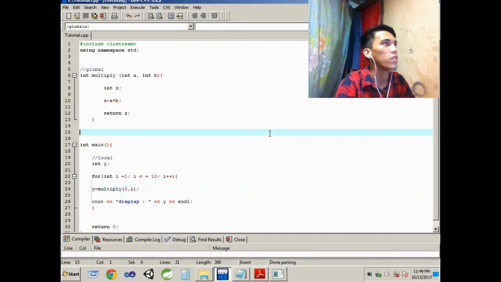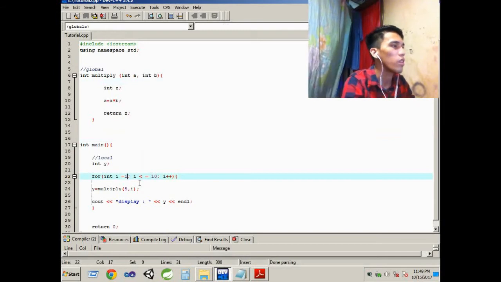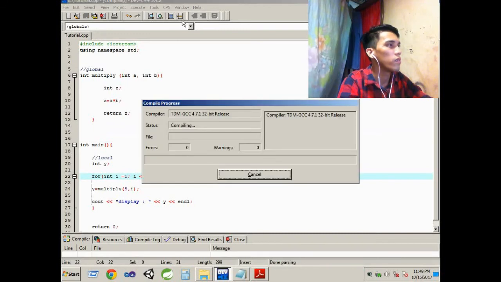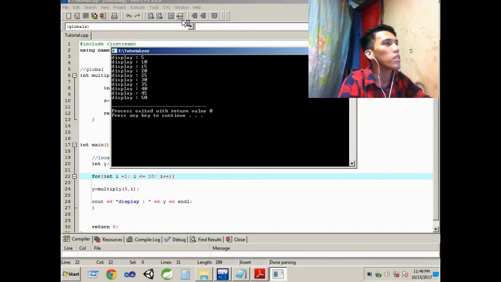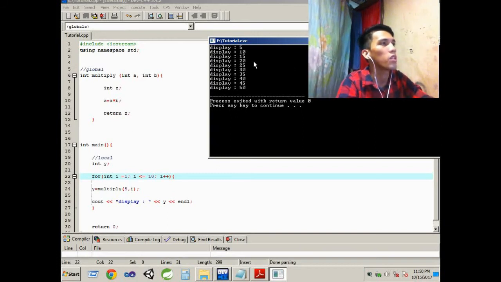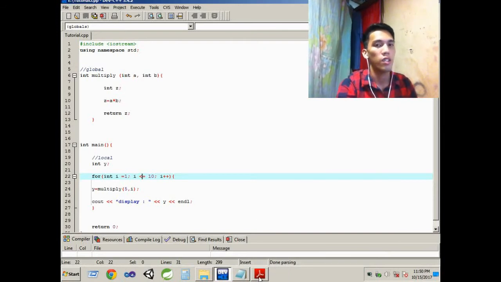Sorry, nakabukas pa pala yung isa. Nakahiwalay yung natin. So, yan siya. Nag-display na sa kanya kasi yung unang value nito 1. So, 5 times 1 will be 5. 5 times 2 will be 10. Kasi nagtutuloy-tuloy lang yan eh. So, 5 times 3 will be 15. And so on, hanggang maging 50 siya. So, yan yung sample natin for the passing by value na function.